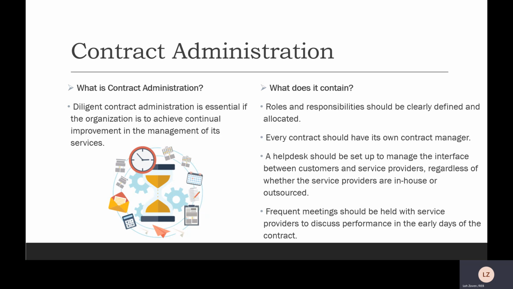So it's like customer service. Any problem you can call in, and you can make sure that whatever you're doing is correct, and if you need any help, they'll be able to help you. Lastly, frequent meetings should be held with the service providers to discuss the performance in the early days of the contract. Meaning when this contract has just started, the first few months, service providers and customers should meet up often to discuss what they provided for their customer.